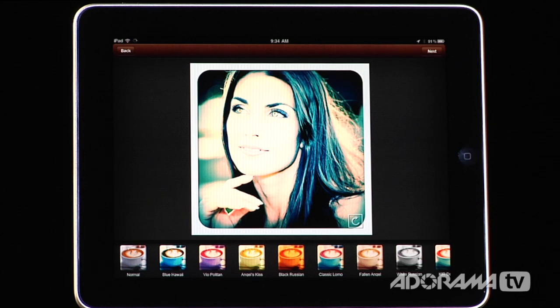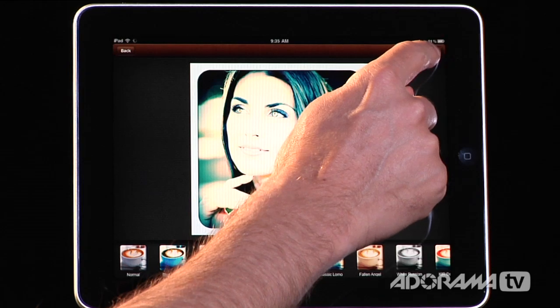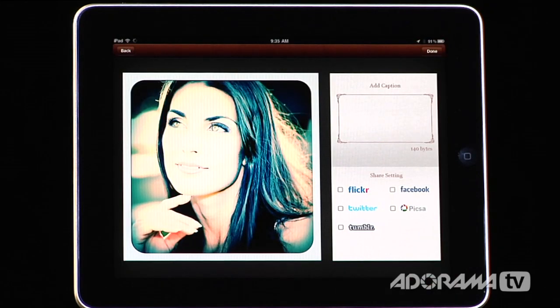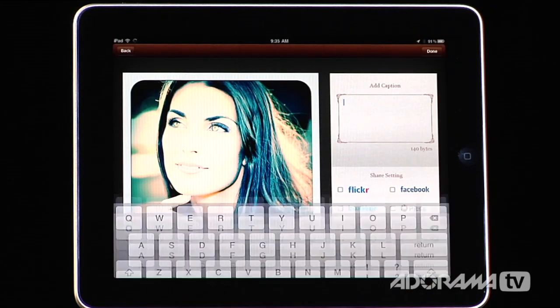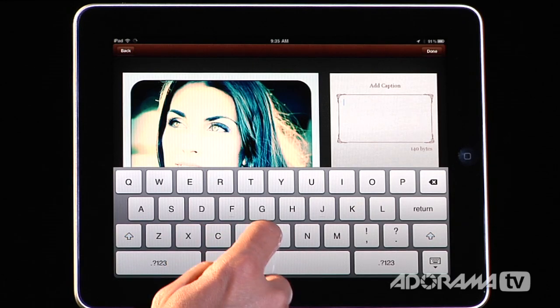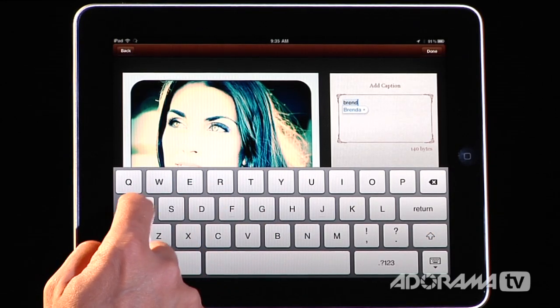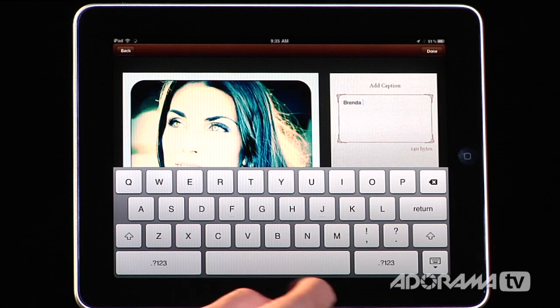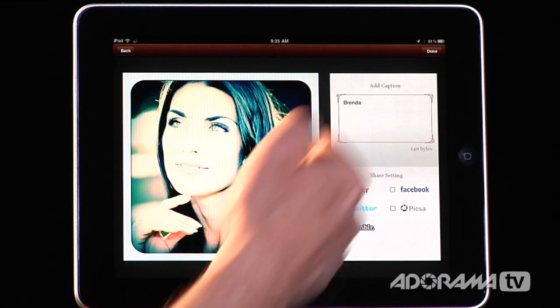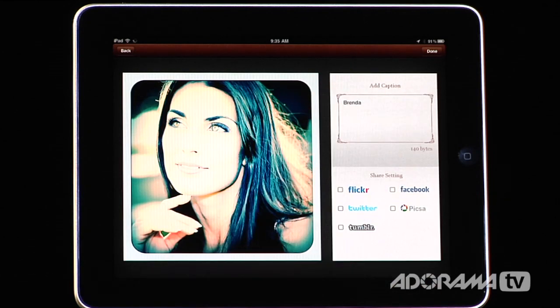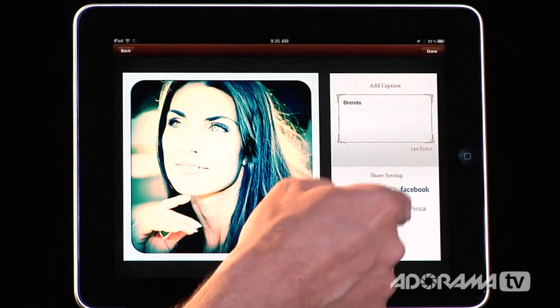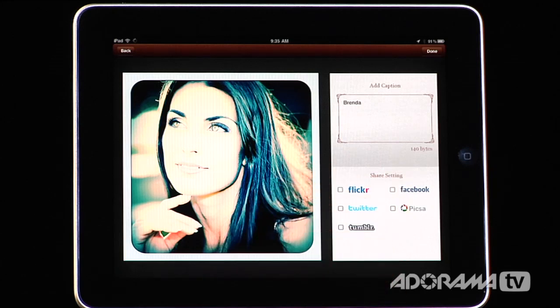Now, once you're done with this, the whole point of this app really isn't photo editing, it's sharing your photos as we saw before, so you can see those geographically. But the next step is all about sharing. So the first thing we can do here is we need to add a caption. So I'm just going to add a really quick caption that says Brenda, and that's about it. And once that's there, I'll put that down. So you can put in a caption up to 140 characters. And then you can share these on Flickr or Facebook or Twitter, Picasa or Tumblr.